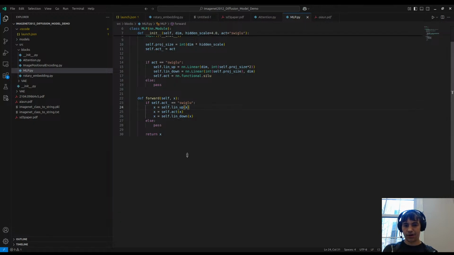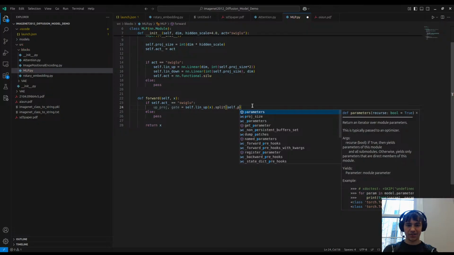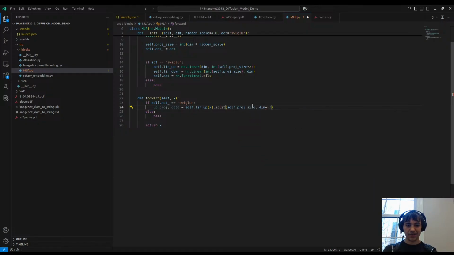This is just wrong. So we have the up projection, and we have the gate is equal to this, and we're going to chunk by 2. Or we can do split self dot projection size on the last dimension. And then we just do a down projection.